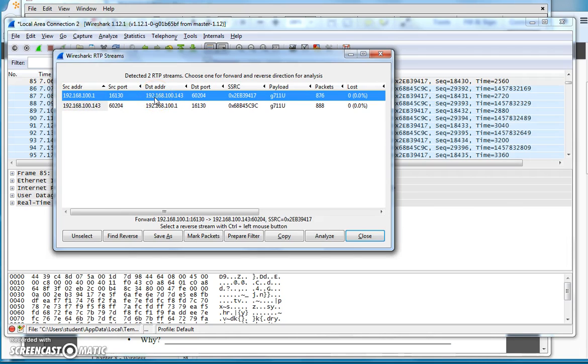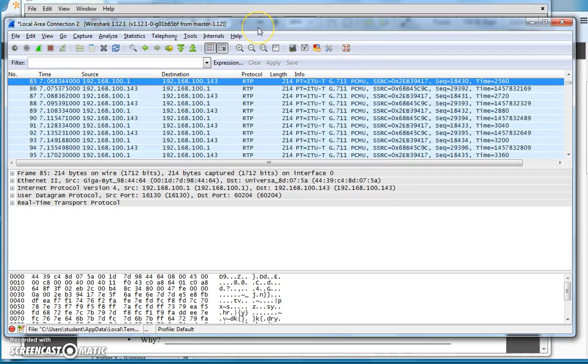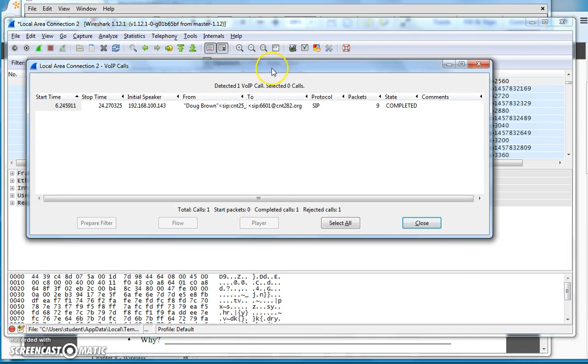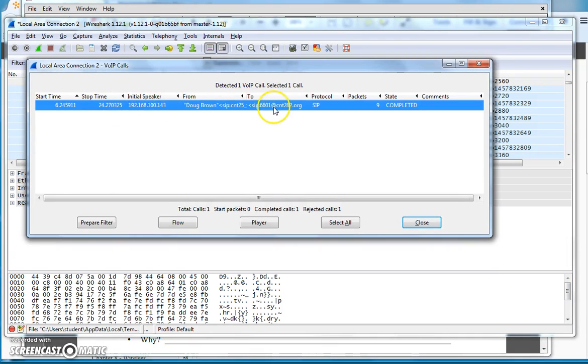I will gather some information here on the actual payload, packets lost, all that kind of jazz. We're then going to look at the actual calls themselves. We're going to look at more detail in here. So we'll do telephony, we'll do voice over IP calls. Here is my phone call that I made.